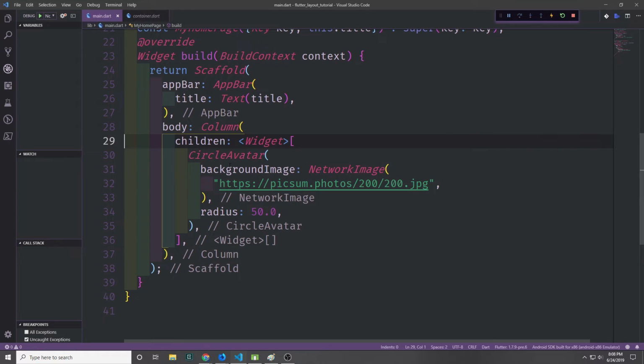And for the circle avatar we can specify a property called background image, which takes in what's called an image provider, and in this case we're passing in what's called a network image, which goes to a URL and gets that image. We're using the Lorem Picsum image generator. Then we can specify a radius for the circle avatar, and in this case I'm giving it 50 pixels.